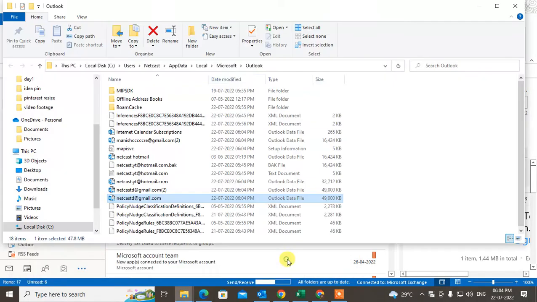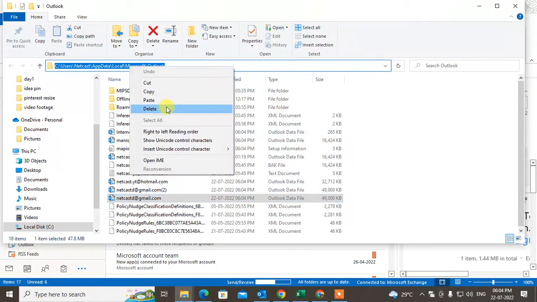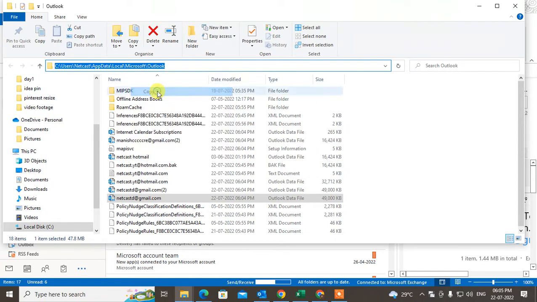This folder, the file location folder, will be open here. Now just copy this folder link or folder path link.